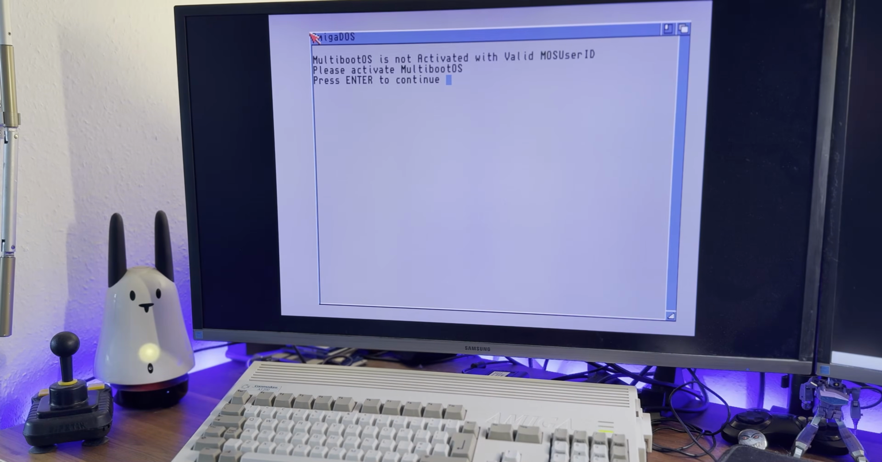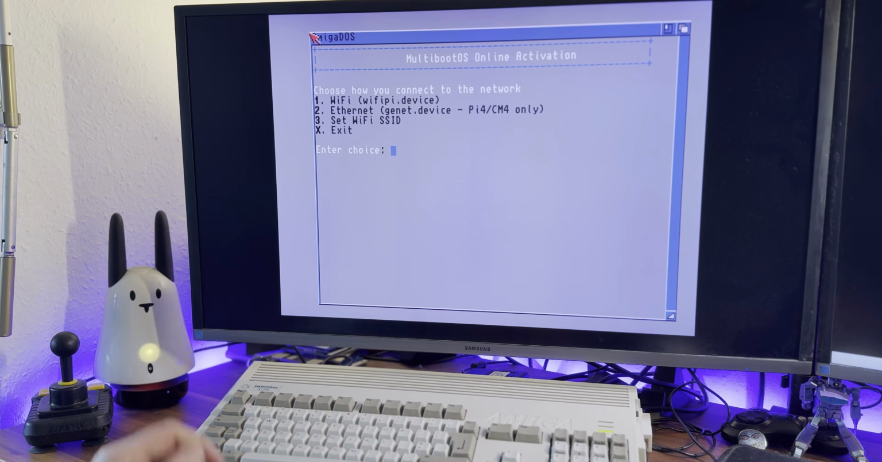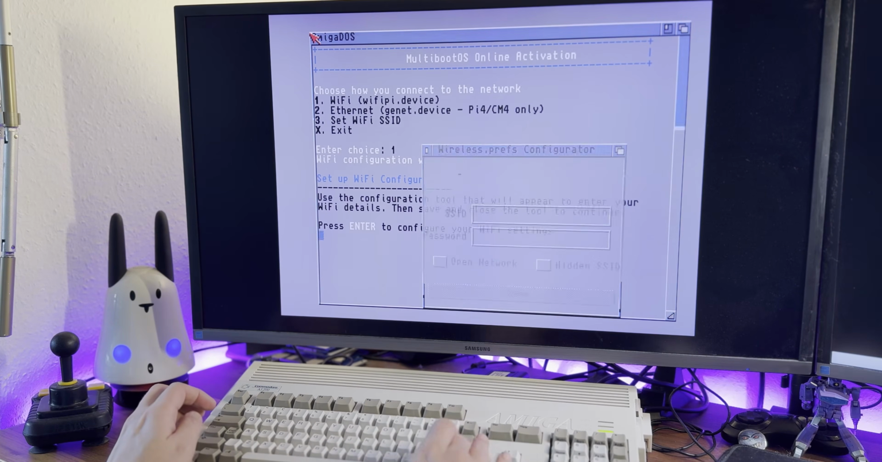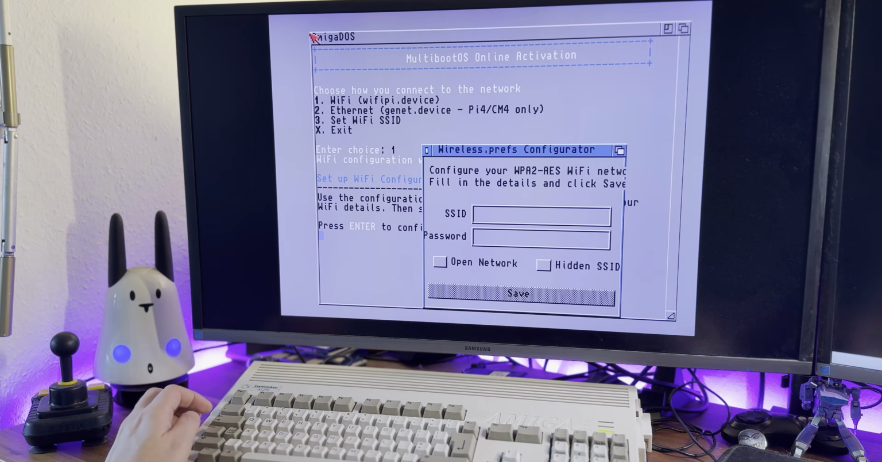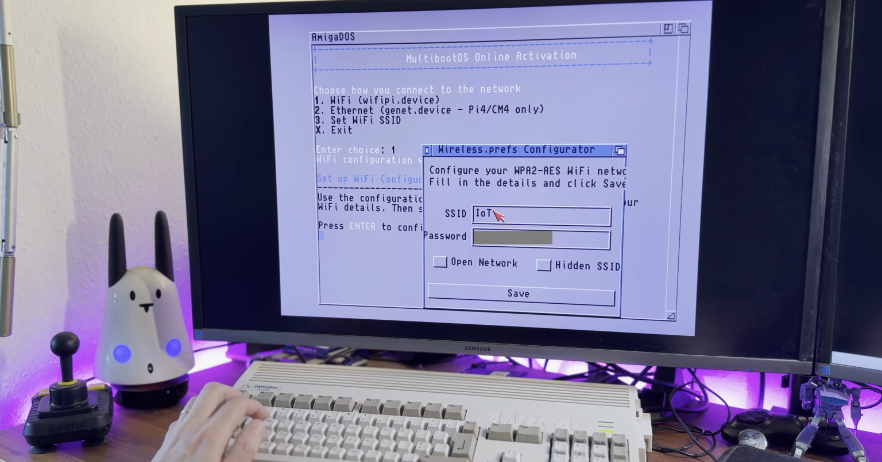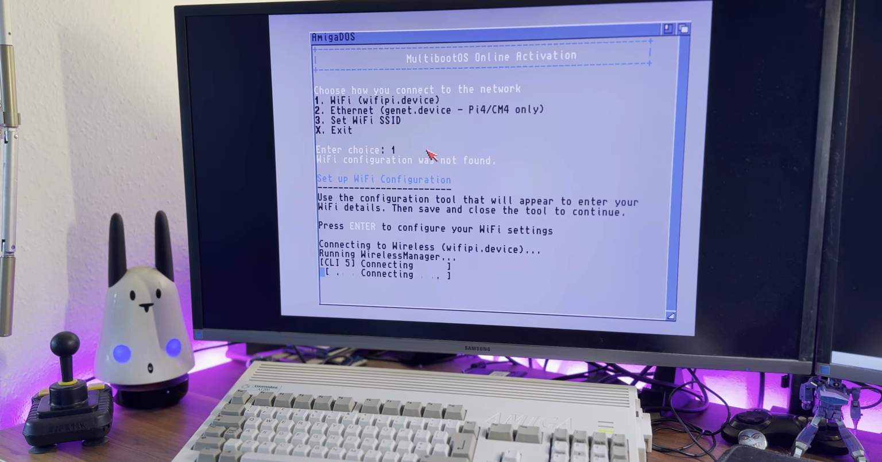One of the new things with 2.2 is that it can now connect to your network and the internet over Wi-Fi. We'll select option 1 here for Wi-Fi, and as this is the first time we are using Wi-Fi, it will ask you to enter your wireless network details such as its name in the SSID box and password. And then click Save. Close the Preferences window and your Amiga should now connect to your network.